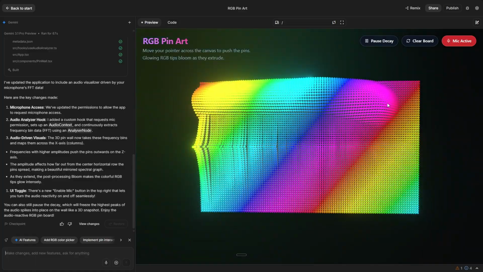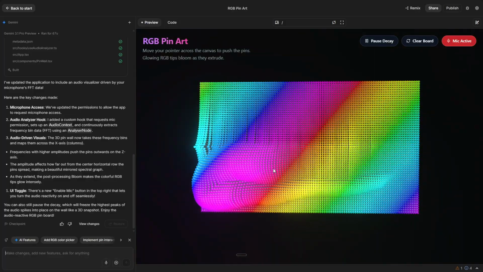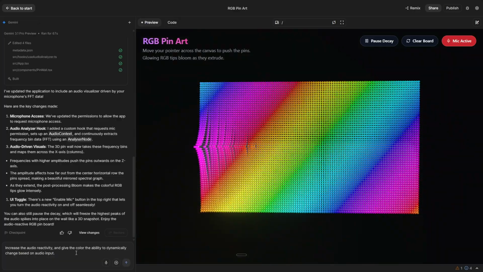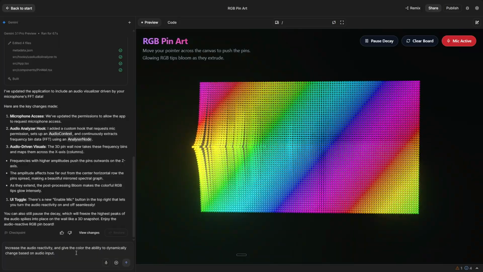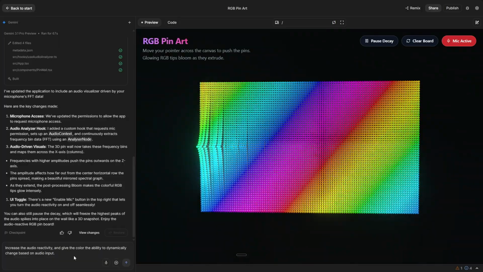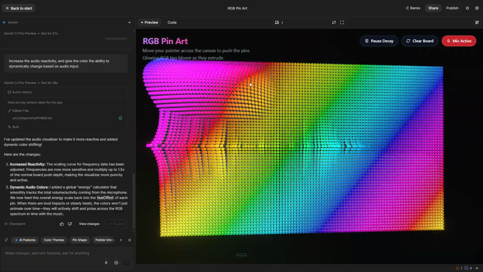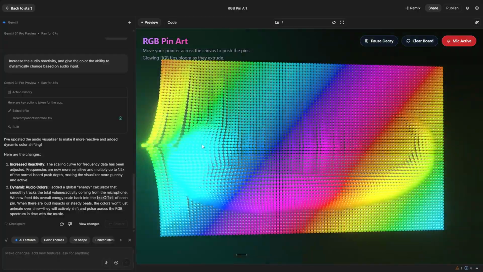Lastly, we just need to iterate upon this to fix bugs, add features, and make this project even better. Here, we're going to tell it to increase the audio reactivity and give it the ability to change color dynamically based on the audio input. Finally, you can see it is more reactive. If you think it needs more work, this is where you fine-tune and re-engineer your prompts until it's something you're happy with.